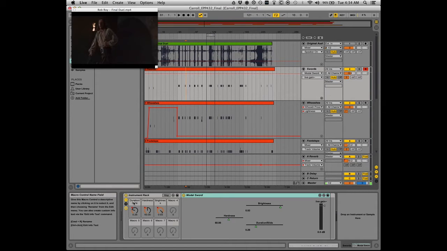Now, duration and slide would be more sword scrapes, and the longer that you set this, the longer the sword scrape will be. Hardness is usually attributed to the impact, and brightness controls how many overtones are being excited. You can actually change the weapon by changing the brightness. It may not continue to be a sword, but it may turn into another piece of machinery or a hammer or any other metal object.